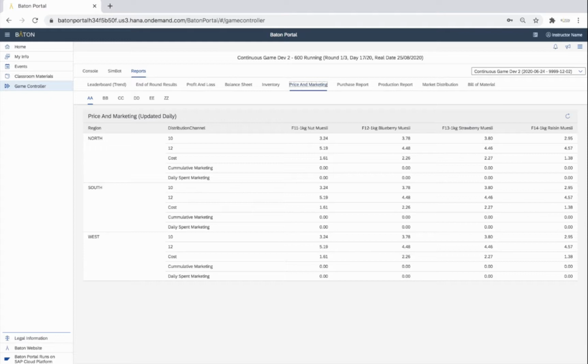Keep in mind we recommend that participants spend no more than 2 to 3% of their revenue in marketing. Through this report, you can easily get an idea of their current spending. You can switch teams at the top of the report as you can only see one team at a time.